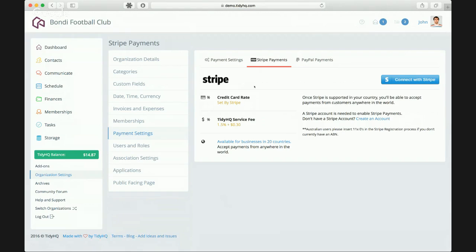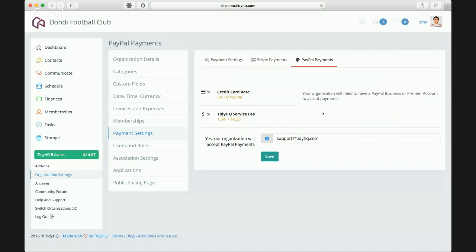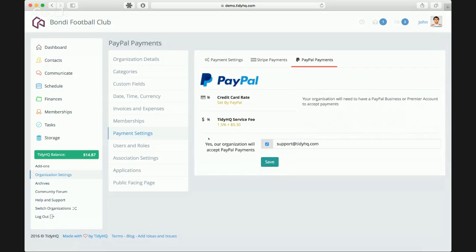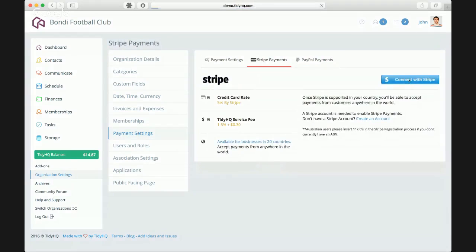Set up Stripe payments. Stripe is a way to connect into your bank account. The Stripe fee varies around the world depending on which country they're operating in. There's our TidyHQ service fee that we add on top of whatever the Stripe service fee is. The same applies for PayPal. In order to connect to your PayPal account, you just drop in your PayPal business number. For Stripe payments, you connect with Stripe.